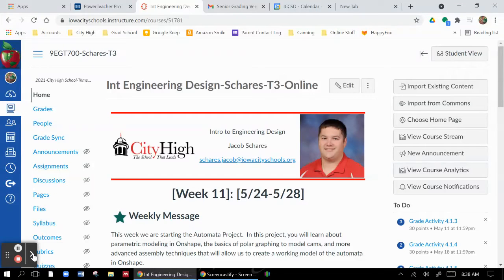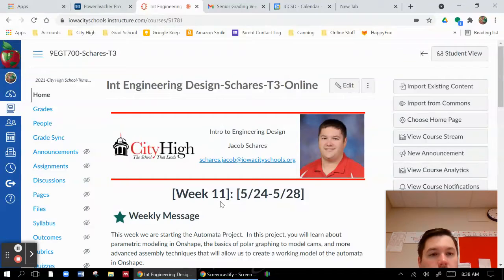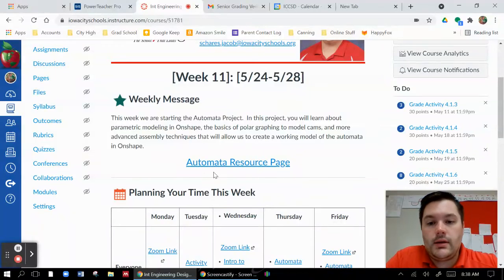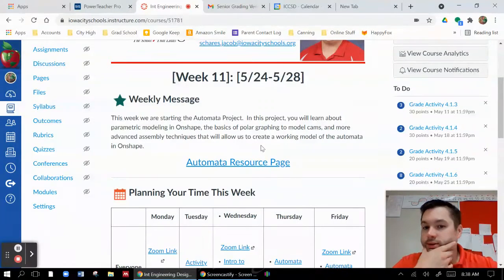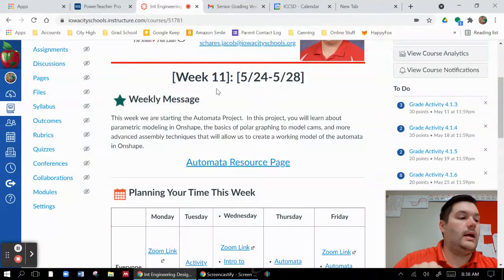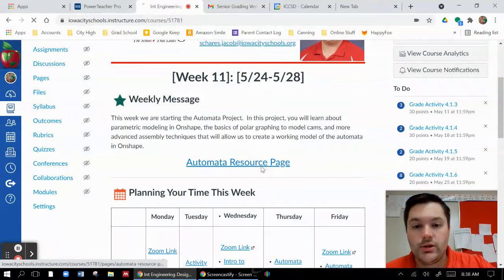Okay, so real quick, I just want to talk about some of the suggestions I had for the Automata project, just where to find some of the resources that you're going to need. The first part here is this Automata resource page, which is going to be linked on the top of every single weekly page from here on out. So you've got week 12 next week and week 13 the last week. It'll be there. There's a lot of good stuff in there, so make sure you take a look at it.